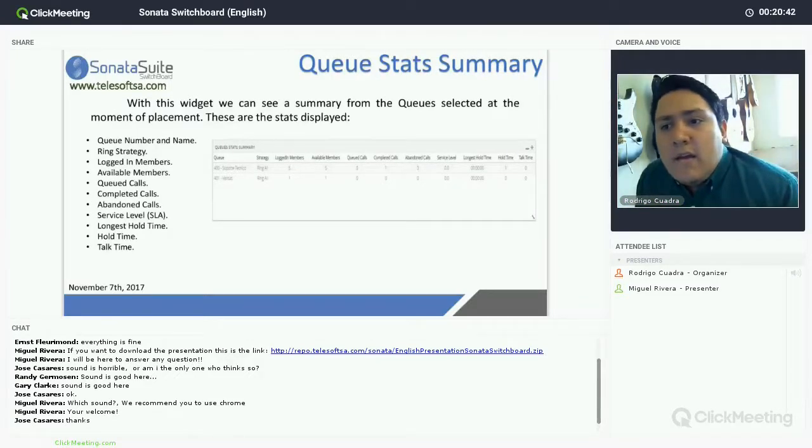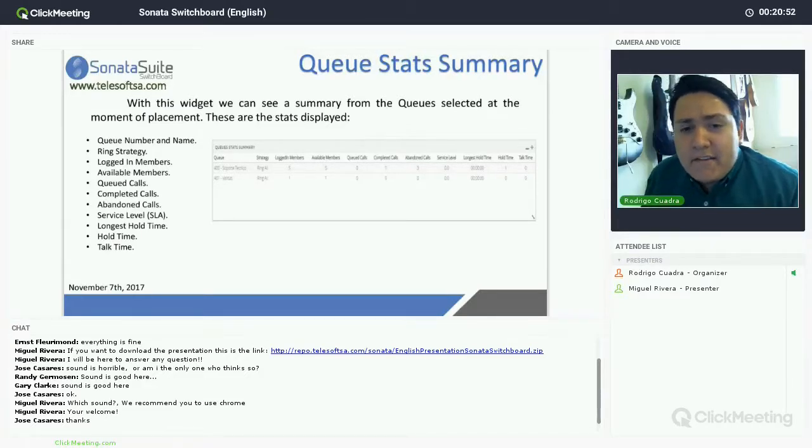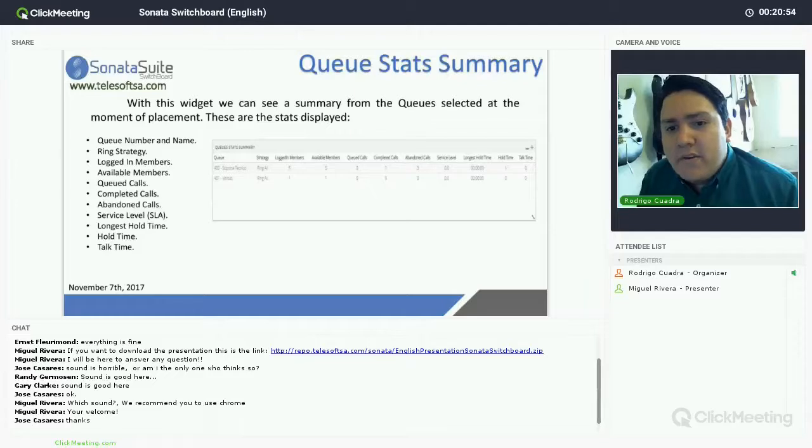All right. Afterwards, we've got the Q stats summary. What's the Q stats summary? It's the widget where we can see a summary of the selected queue. It's pretty self-explanatory. Here we can see how the widget looks, and the information it portrays is very useful information that we usually need a quick catch of.